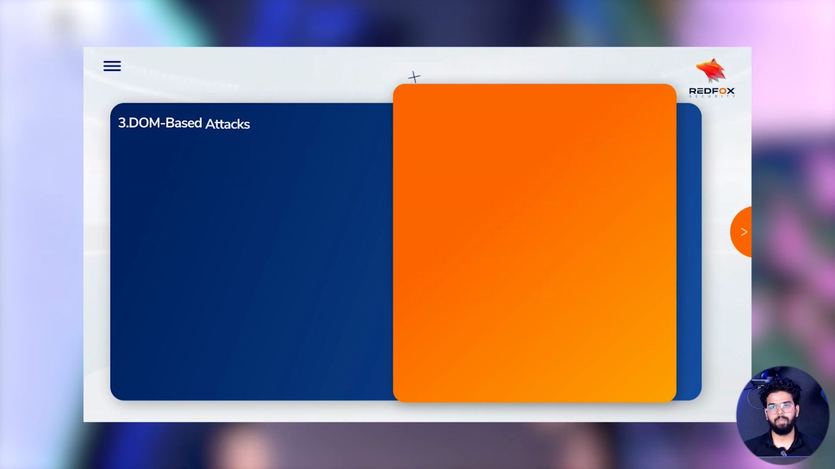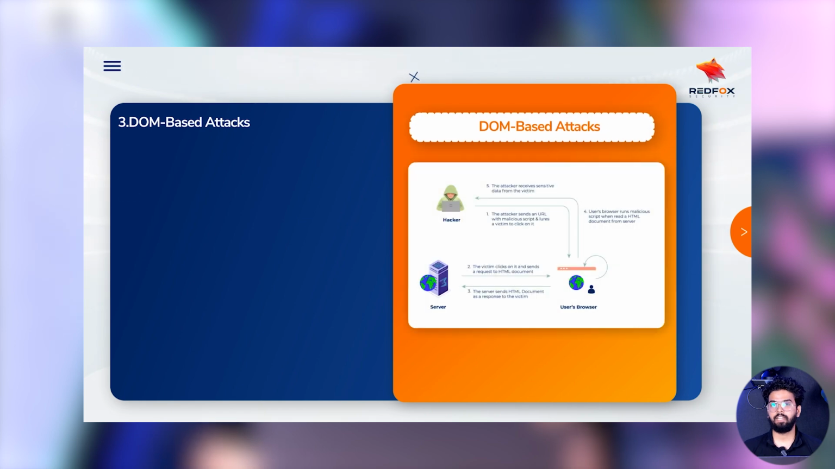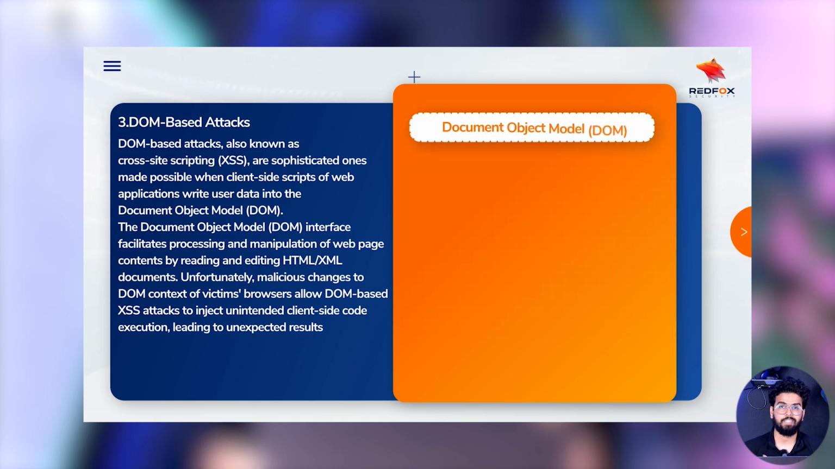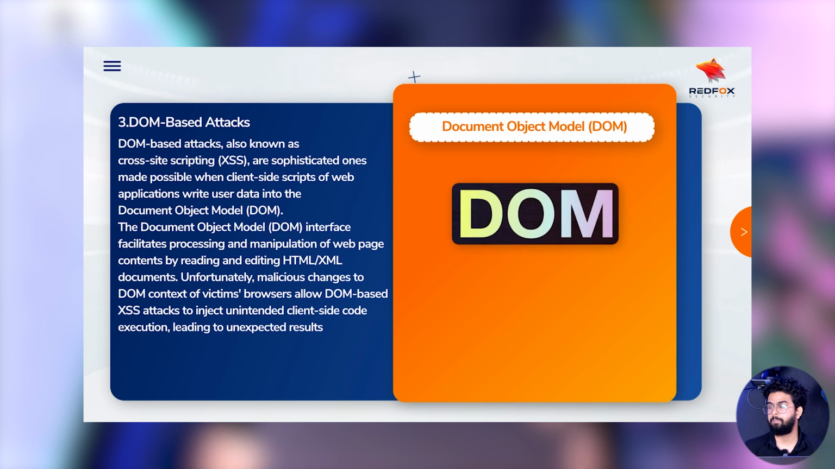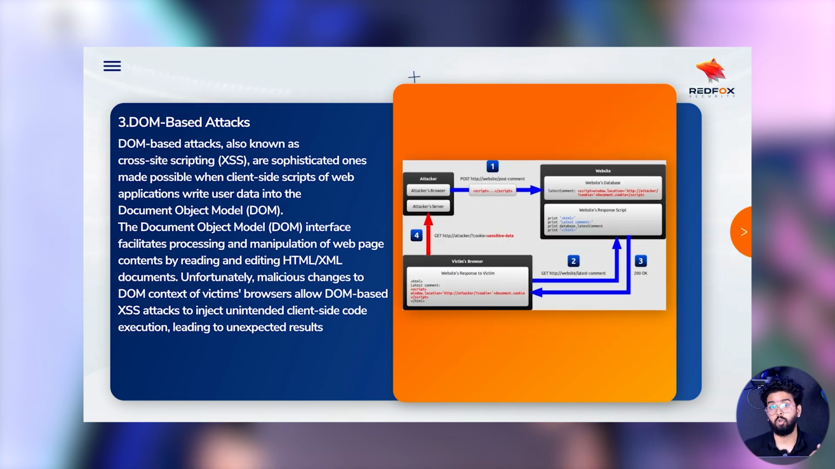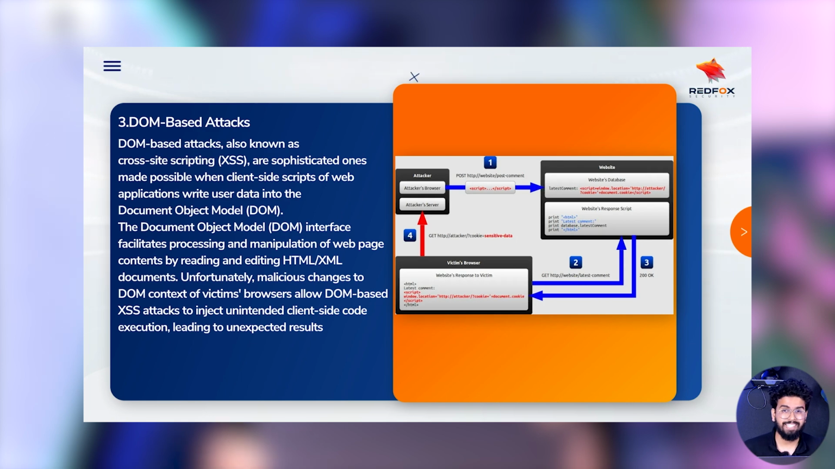Next one being DOM-based XSS attacks. DOM-based attacks, also known as type 0 cross-site scripting, are sophisticated ones made possible when client-side scripts of web applications write user data into the document object model. The document object model interface facilitates processing and manipulation of web page contents by reading and editing HTML and XML documents. Unfortunately, malicious changes to the DOM context of victims' browsers allow DOM-based XSS attacks to inject unintended client-side code execution, leading to unexpected results.